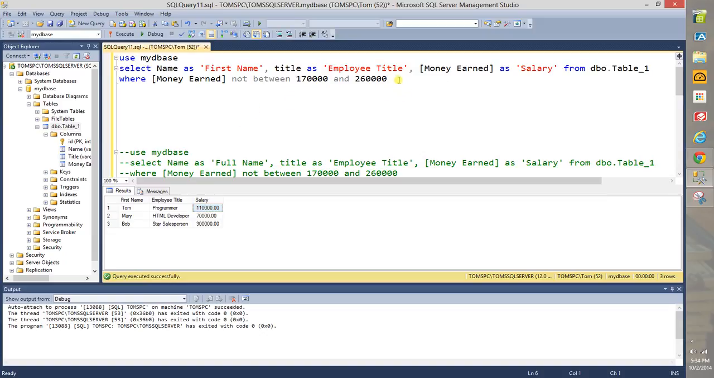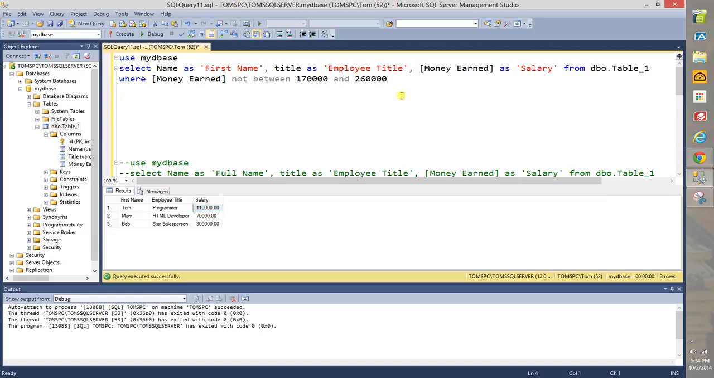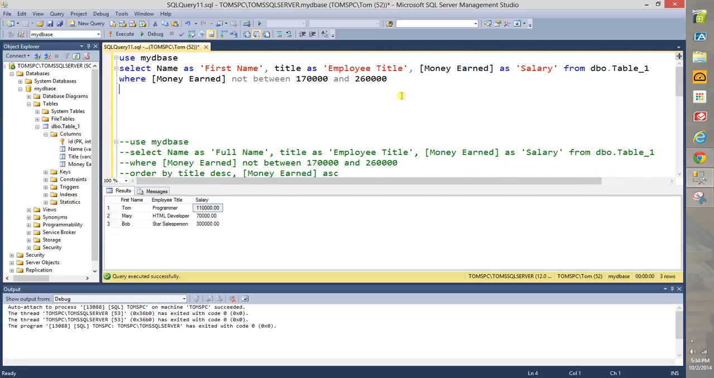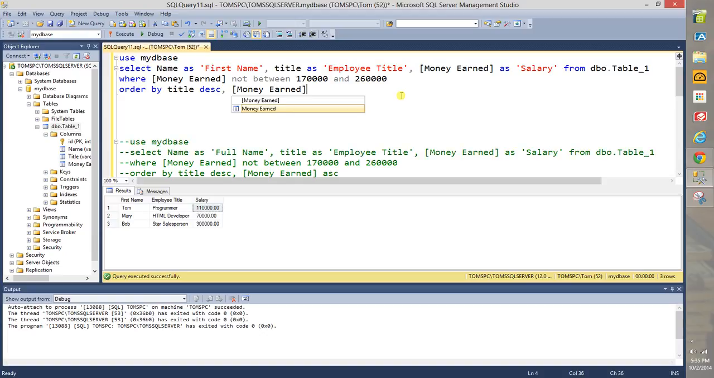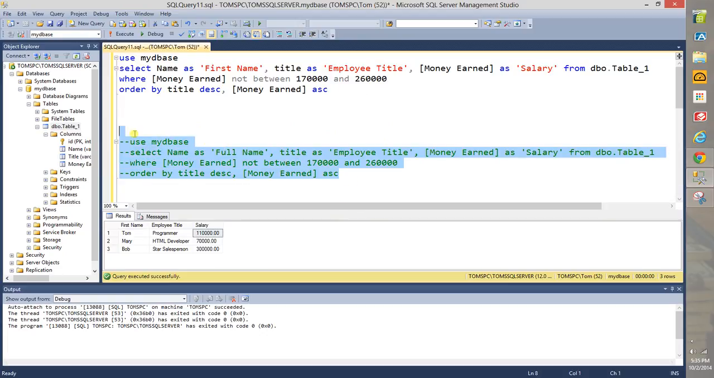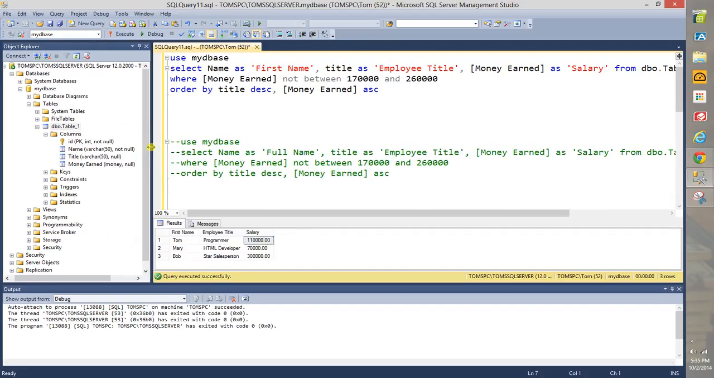Okay. Now let's add sorting by two different columns to complicate the query a little more. Now you're going to say order by title descending, comma, and then money earned ascending. Okay? As an example. Obviously in a real application, things have to make a great amount of sense. Alright. Now, what we want to do is to see the full effect of this query.